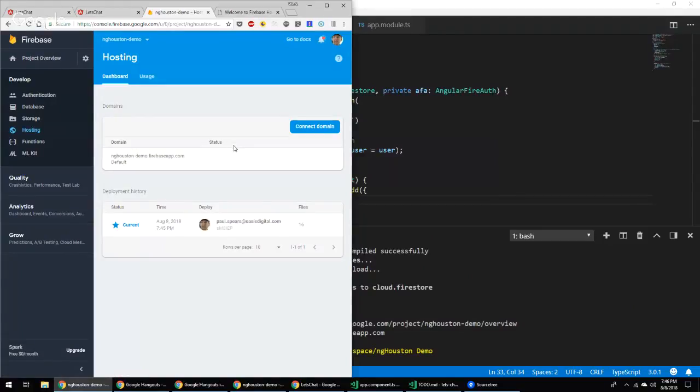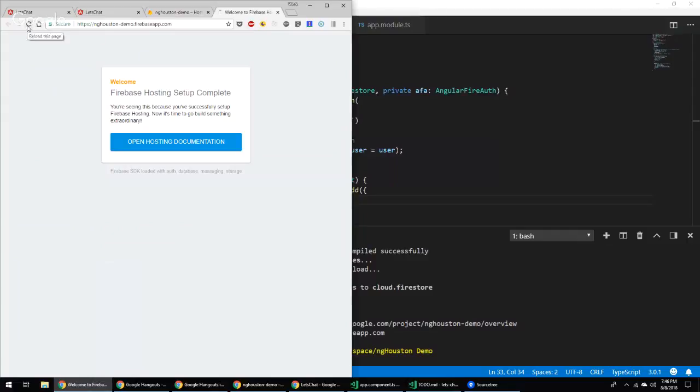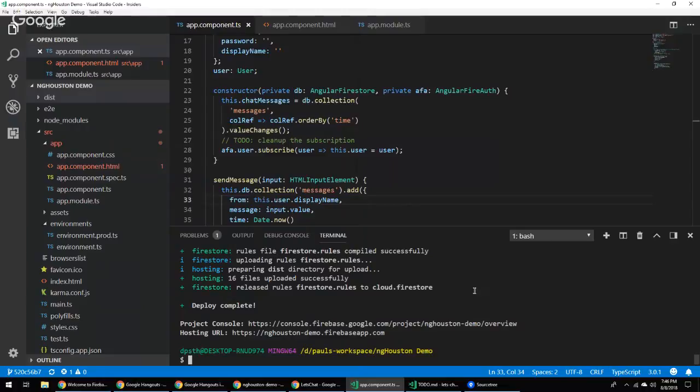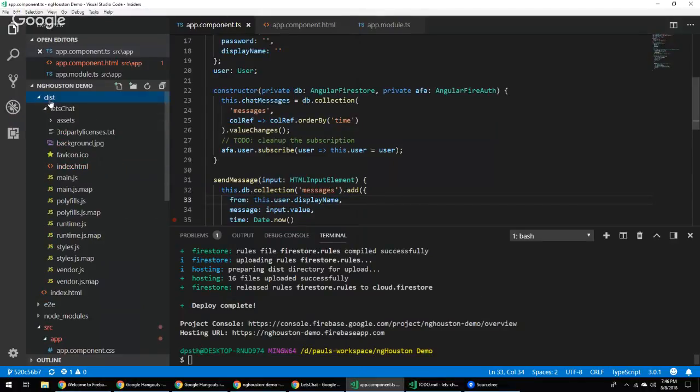Nope, that wasn't it. Well, I've never been this far, so I can't help you. I'm on my own. Well, let's look close here, see if we can't spot something. Our dist folder here. Ah, looky here.